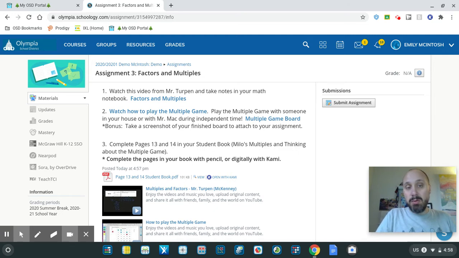So I am going to use one of the assignments from last week as my example. This is from assignment 3, factors and multiples from last week, and I am going to describe or explain my thinking on one of the problems from page 13 called Milo's multiples.